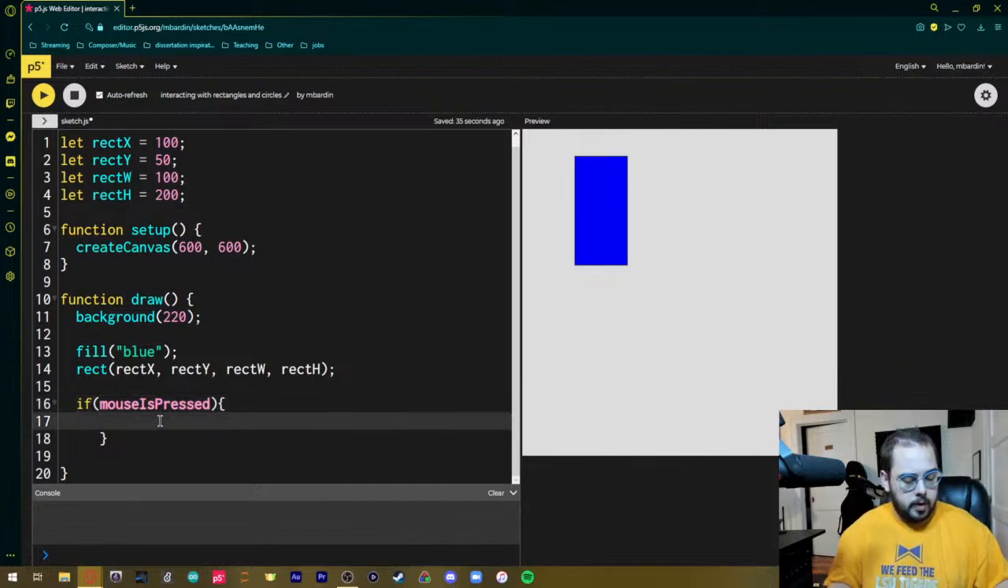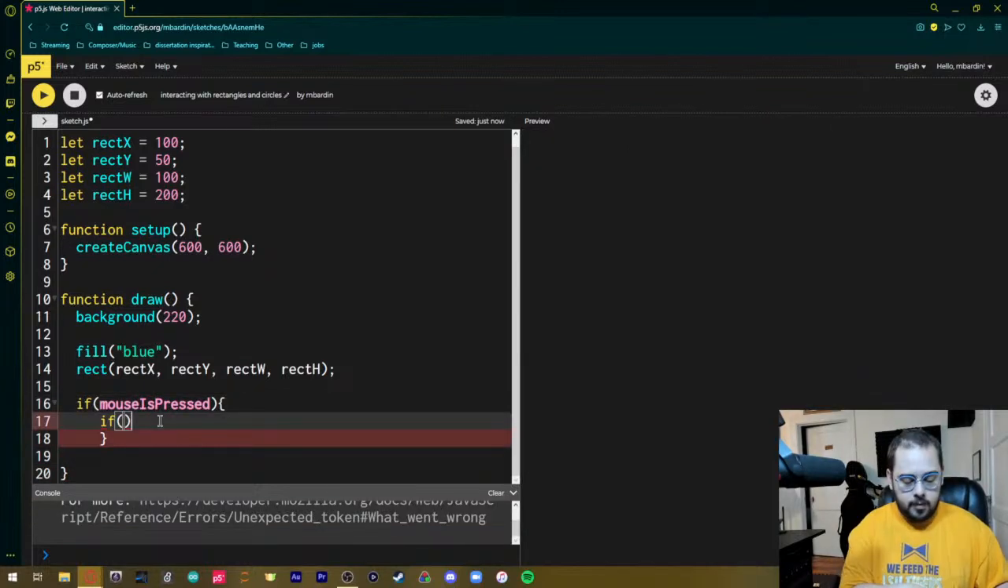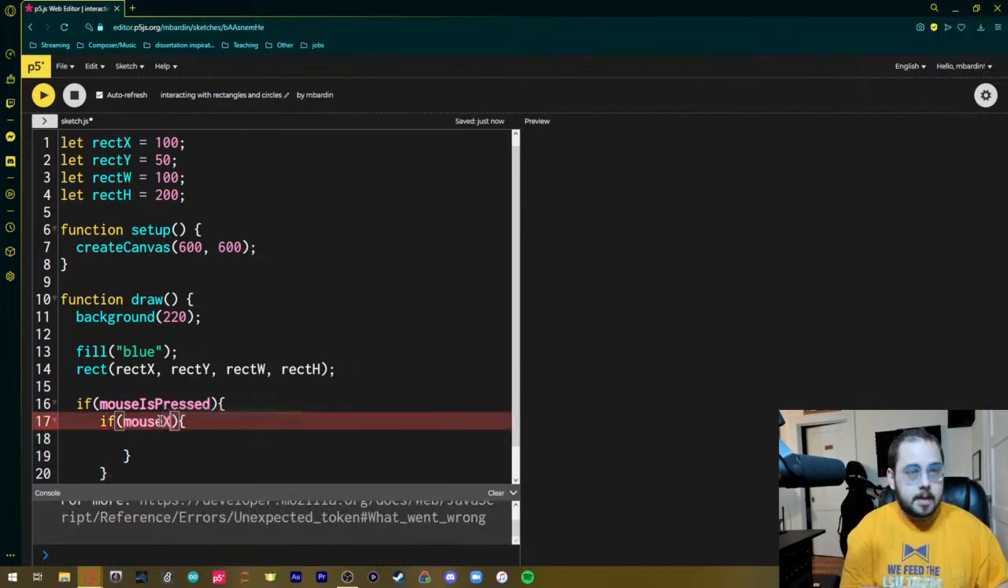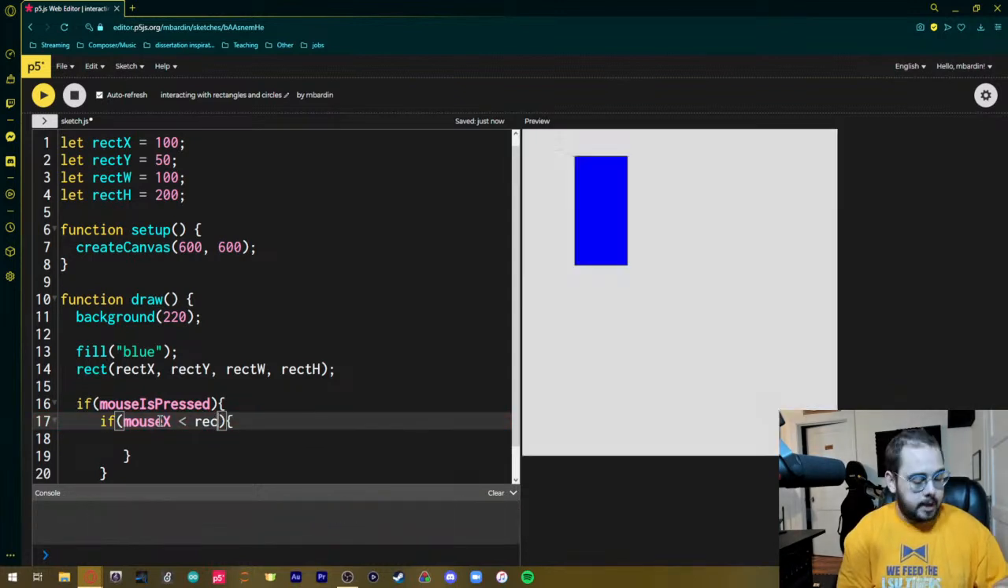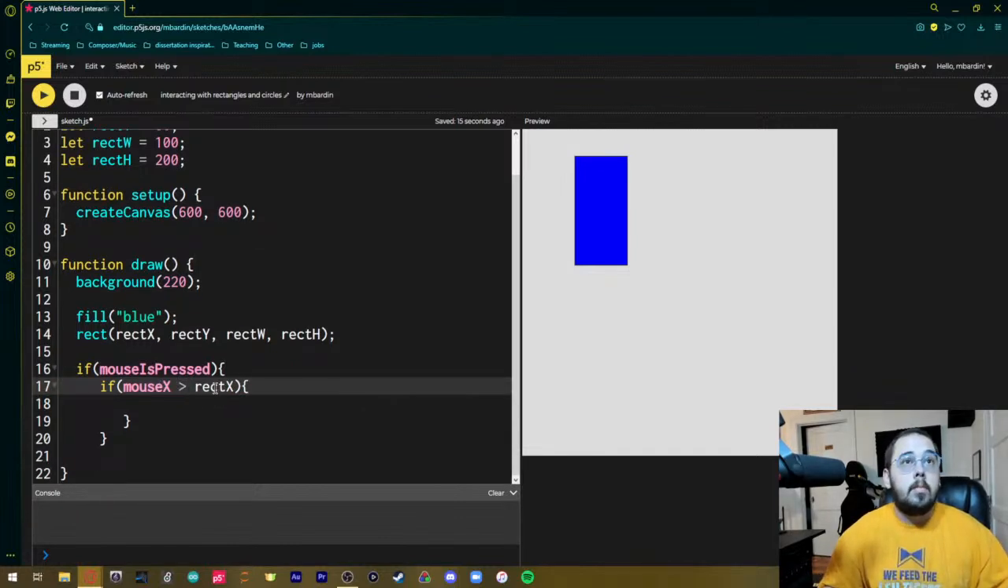Okay, so to do that, we can just nest inside another if. We say mouse X is greater than rectangle X. I'm sorry, I got that backwards. That should also be there, and greater than. Then we're going to do some stuff. So again, this rectangle X position is right over here, this boundary of the shape. We want to see if mouse X is bigger than that. So that's the first one.